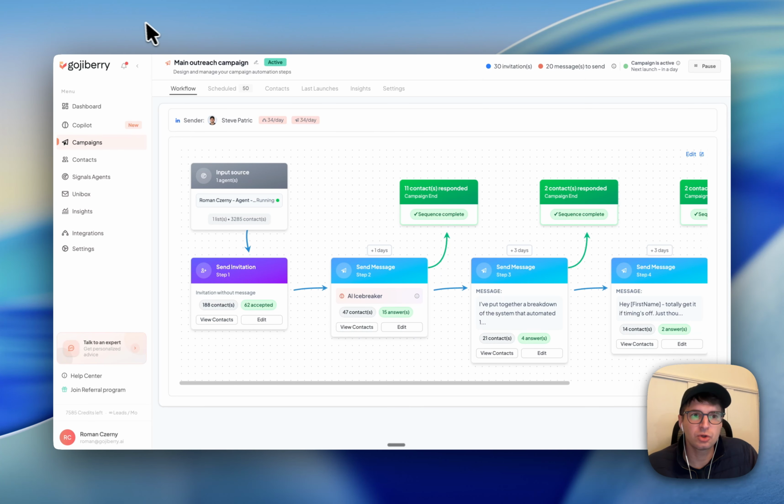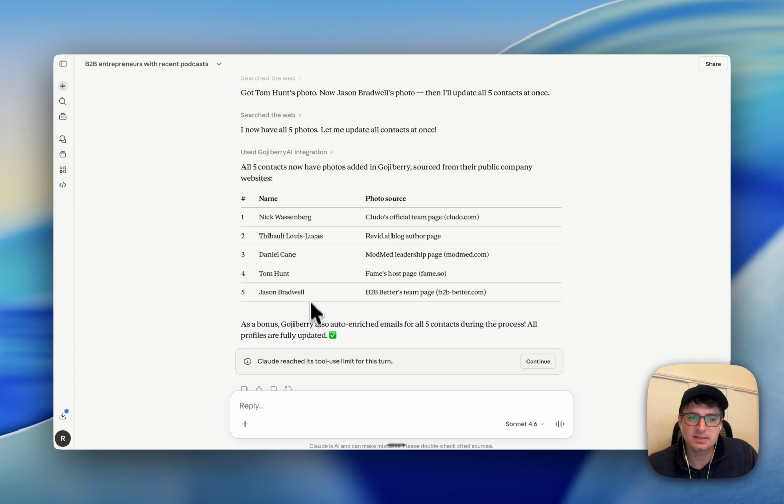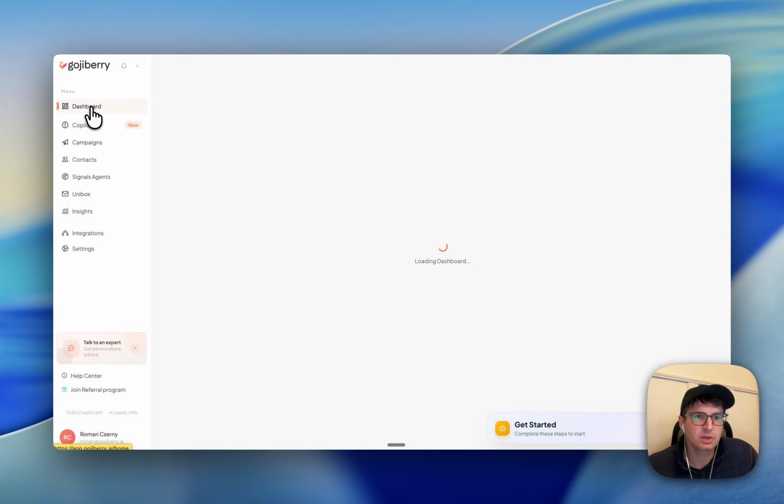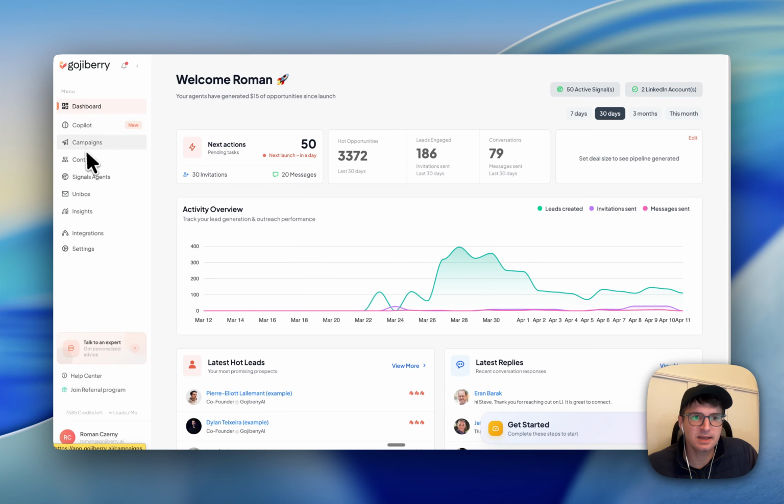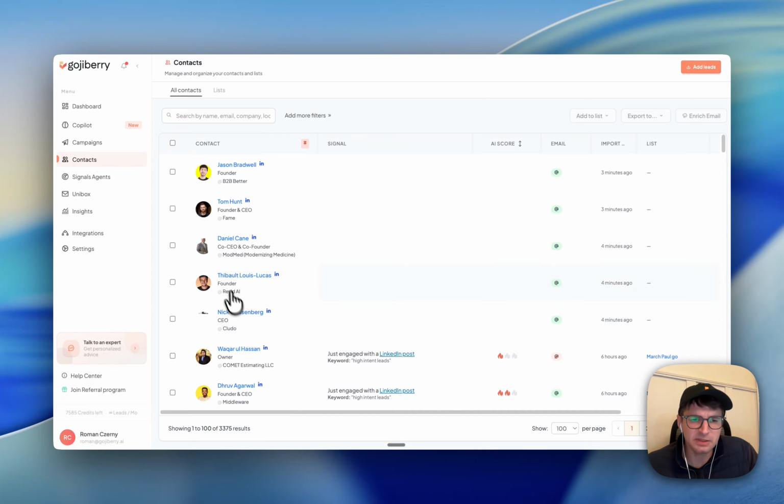So if we go back to Claude right here, it says it has updated all the pictures. Let's have a look. Yep, here we have 5 pictures. So I can just enrich those leads. The emails have been enriched. The other parts will be enriched soon. And then I can just reach out to them. So Claude to get, let's say, contextual leads, GojiberryAI to get high intent leads, plus do the outreach. And you're all set to make some sales or to pretty much do everything you want.